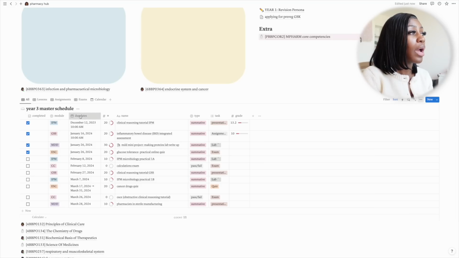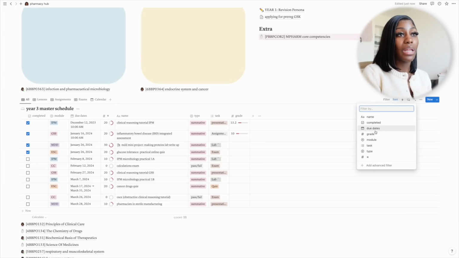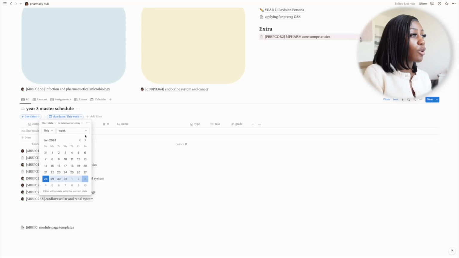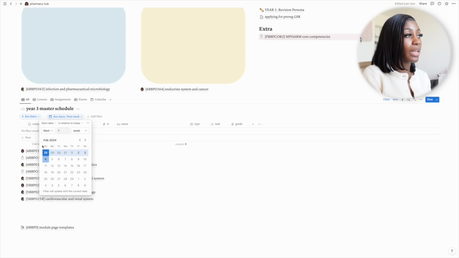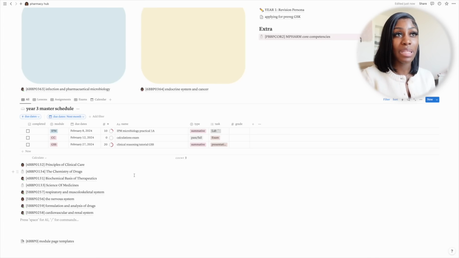So for example, now I want to start sorting out what's coming up in February. I'm going to click filter, and I'm going to click due days. And then I'm going to click like this. So I'm going to click the next 1 month, and it's going to show me everything that is in February. I only want to focus on February. If I see everything else, it's going to just scare me. So now I know exactly what I have coming up this month. It's in my head. I can prepare for it.